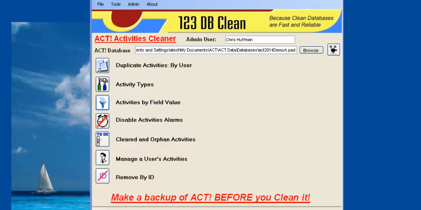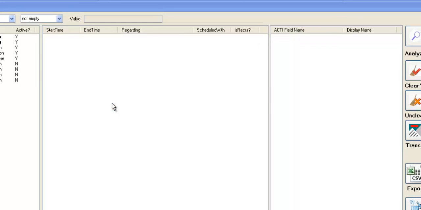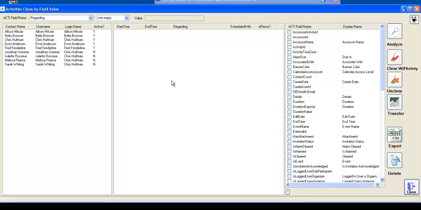The activities by field value function is by far one of my favorite functions on this product. Just click on activities by field value and it'll give you a big screen with all the users, quite a full range of functions that you can do. On the left are the users.